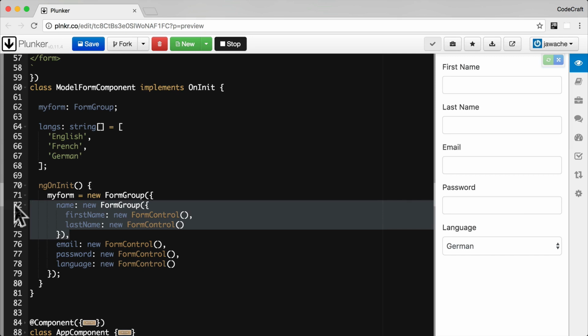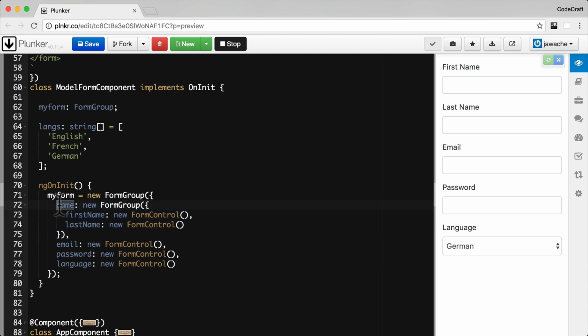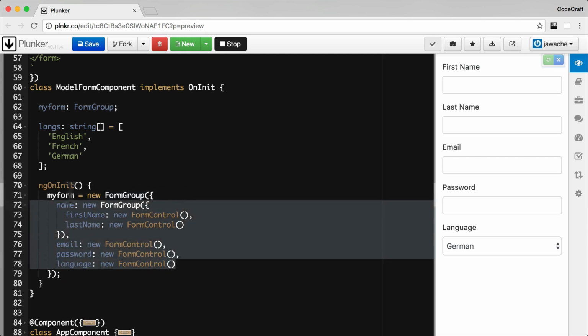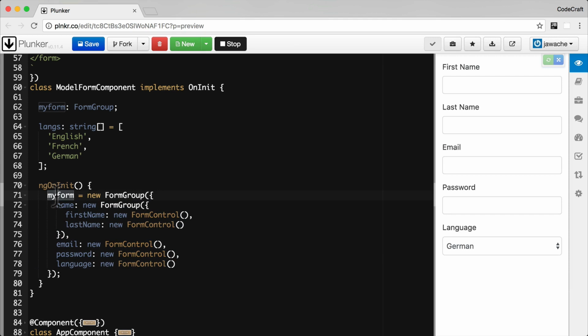For example, this name form group is only valid if both of the first name and last name form controls inside it are also valid. The form group encapsulates the state of its innermost controls. And so you can see with the top level myForm, that's just a form group. That's just encapsulating the state of all of its controls and all of its form groups. So the top level myForm instance is only valid if all of the form controls inside it are also valid. So now we've created our form model.